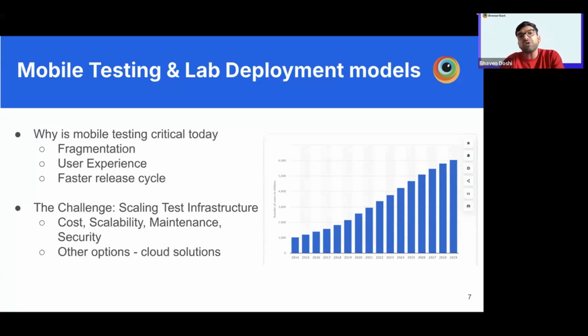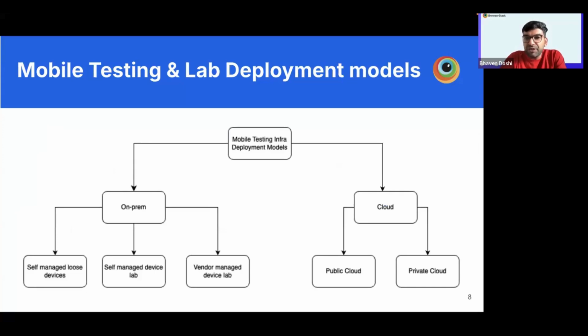So before we move ahead in terms of what factors affect, we would want to focus on understanding and getting the terminologies right in terms of what different deployment models there are. So if we move on to the next slide, we've kept it very simple. Mobile testing infra deployment models, you can broadly classify as on-prem and cloud.